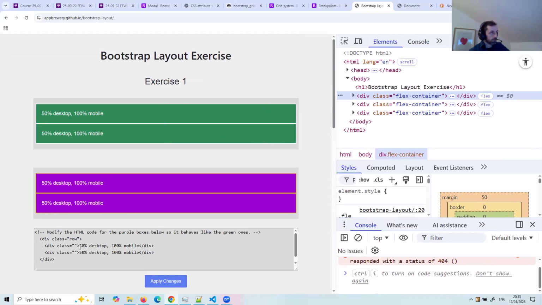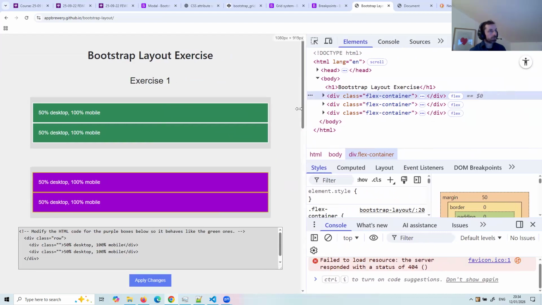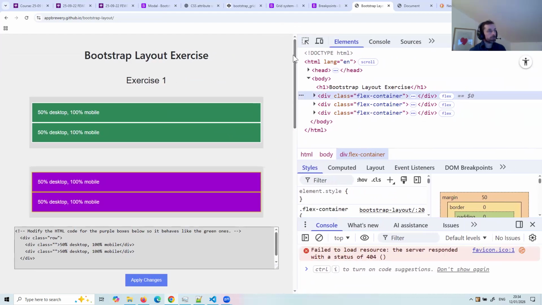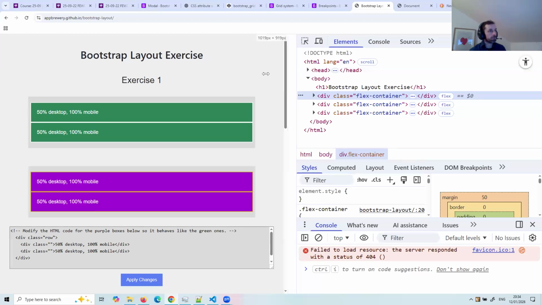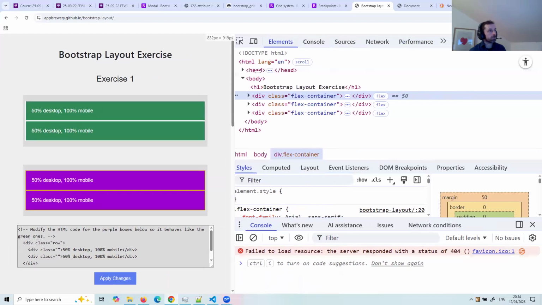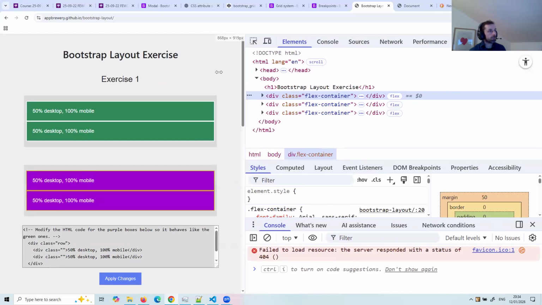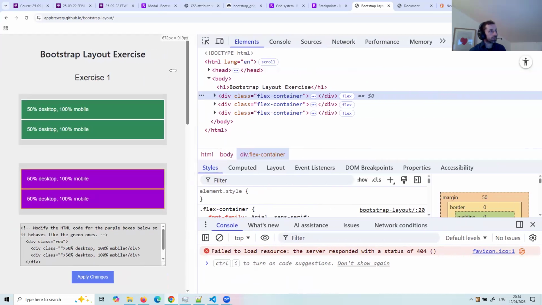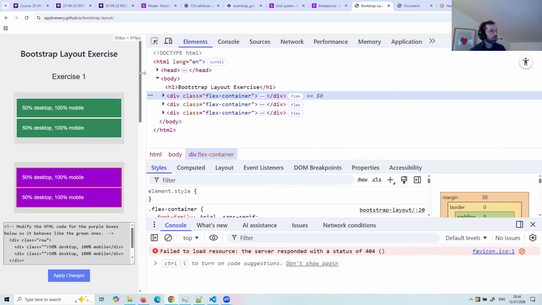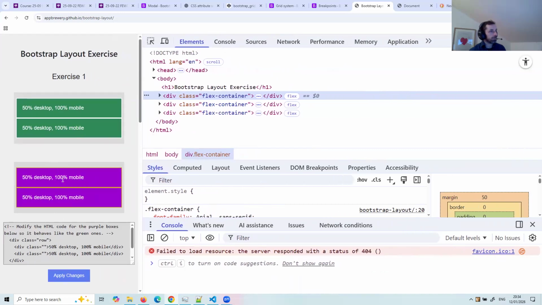So what you can do is go in here and change the classes to make the purple ones behave the same. As you scroll down to different breakpoints, you'll learn the breakpoints: 1200, 992, 768, 576. At 992, it's doing the same thing. Try and get the purple one to behave the same.